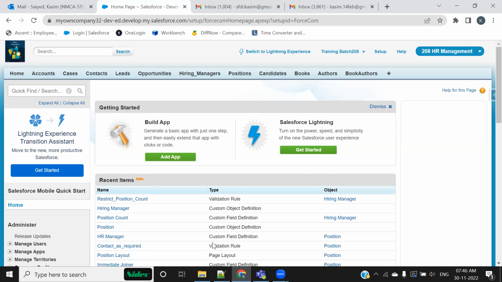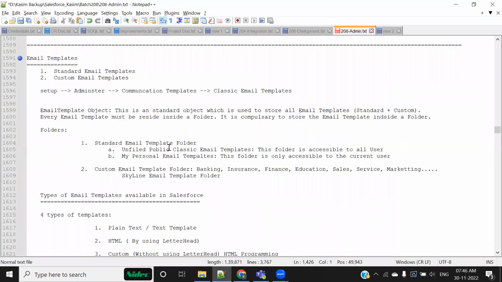Now after this topic, email template, the next topic would be your business automation tools. And we are going to learn 3 different tools for that: workflows, process builders, and flows. And flow rather would be a topic of Lightning, but I shall cover that as well, because these days workflow and process builder are becoming obsolete. Flow is something that everybody is using right now.